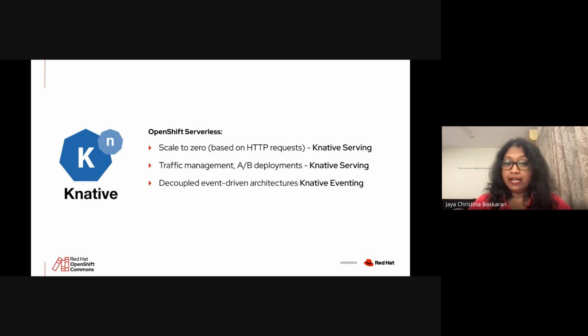And with Knative eventing, which is again part of Knative framework itself, you can build decoupled event-driven architectures. In today's solution pattern that we would see, we would heavily be using Knative eventing to build out this decoupled event architectures.